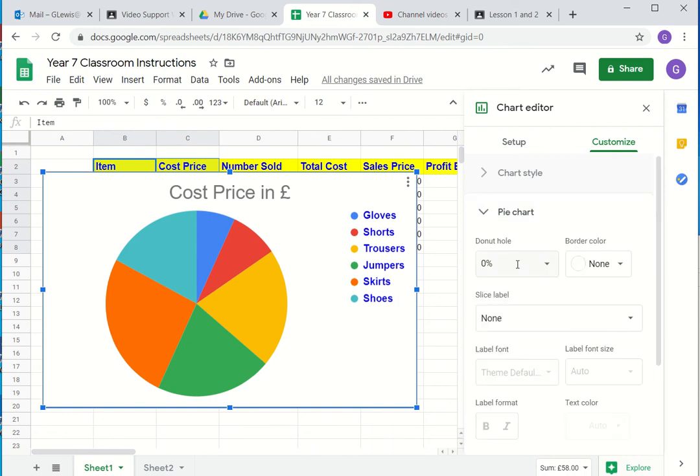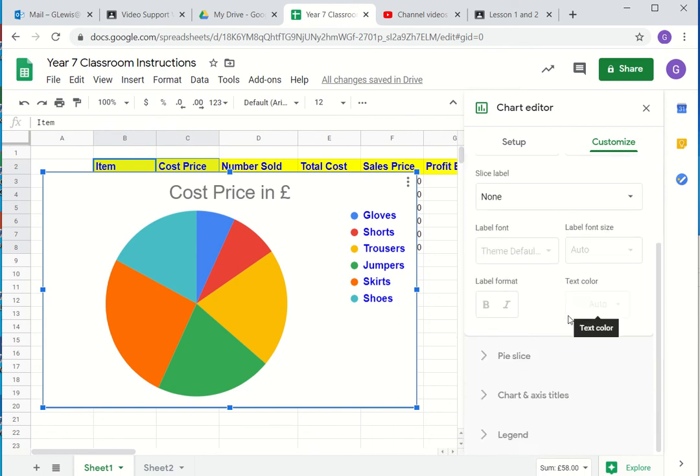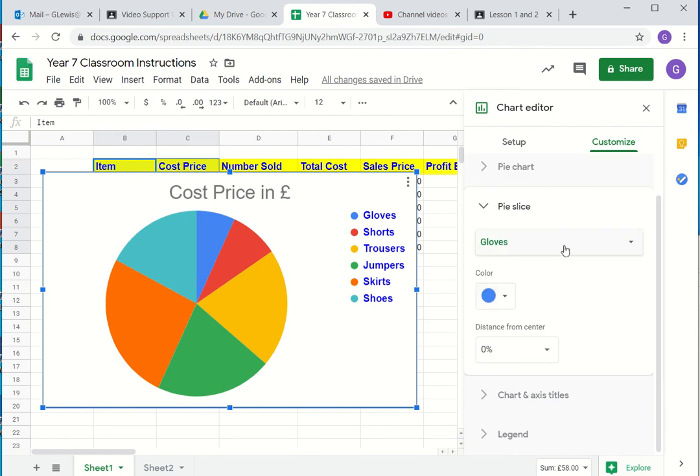Right, pie slice, it does give you the options for the pie slice option. That's what I was looking for. So we can have for gloves, you can make gloves a different color should you wish to, and notice, look, it changed in the key. And I'm also going to distance from the center because I want to maybe not emphasize that one. Let's put that one back.